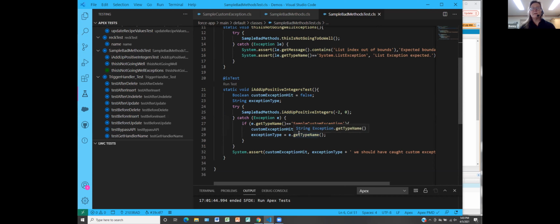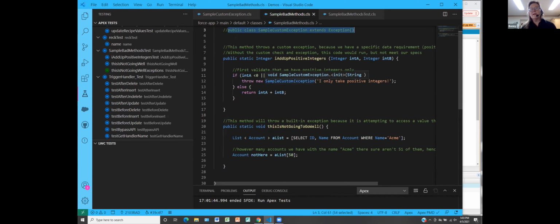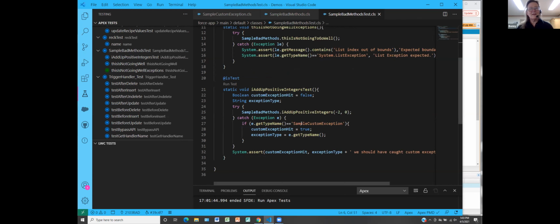So in this case, if we wrote this code ourselves, this sample bad methods that's throwing an exception, a custom exception message, talking's hard on Mondays, then we want to make sure that we're testing that the thrown exception actually got thrown, that it was the message that we wanted it to be and not some other error occurring in the system.